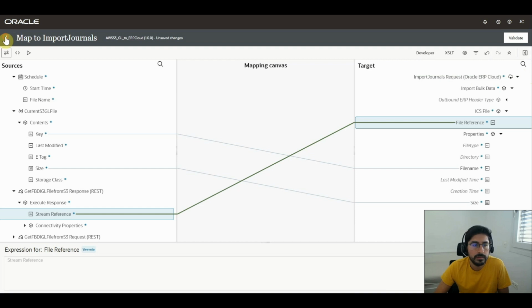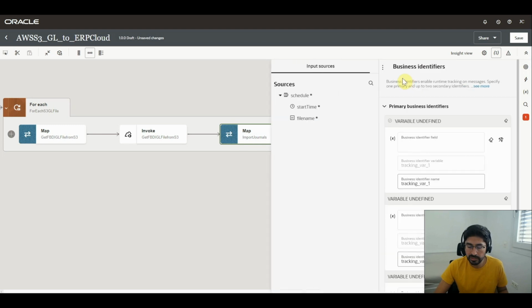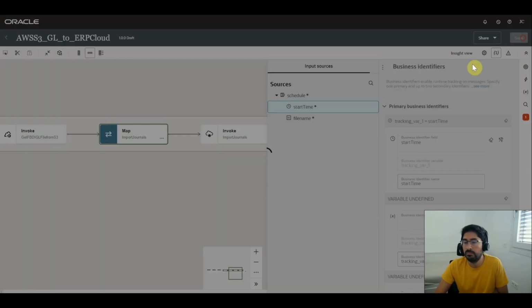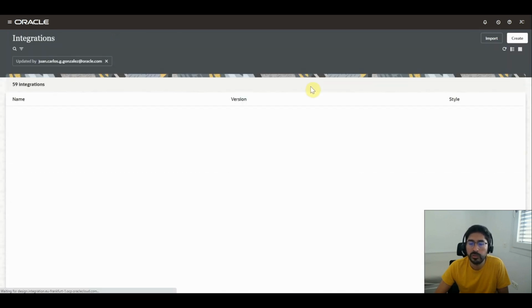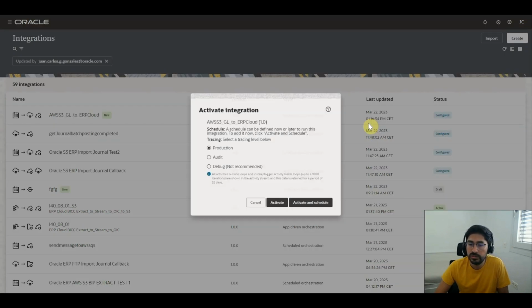Okay, so finally, I will save it. And we are almost done. So now I just have to define what's the business identifier for this flow. In my case, I will just use the start time as the identifier for this job, a scheduled job that we will trigger on demand just for the purpose of the demo. And that's it. We just need to activate it.